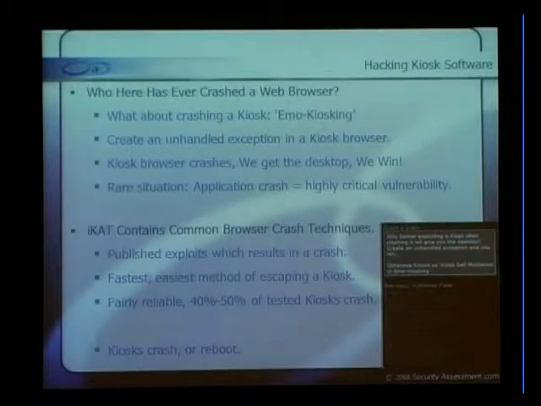Okay, so who here has ever crashed a web browser? Show of hands. Oh, 3 people. Ooh. What kind of web browsers do you guys use?